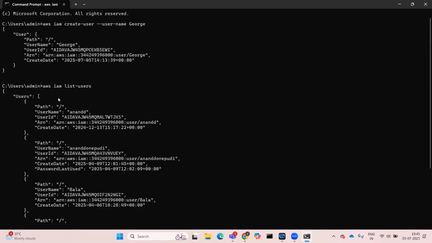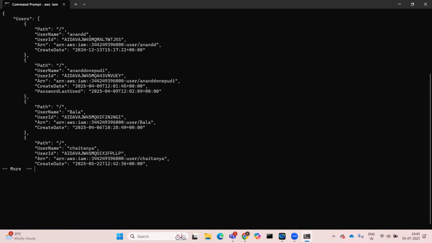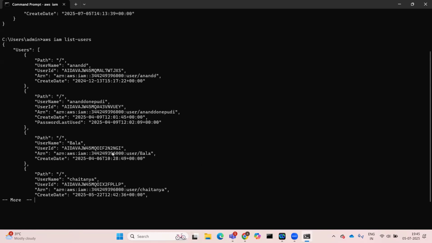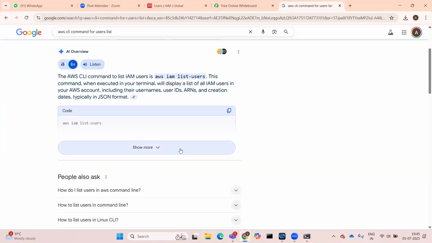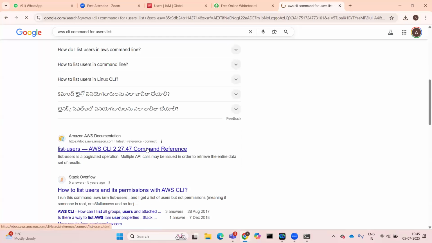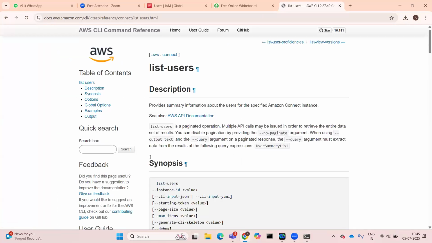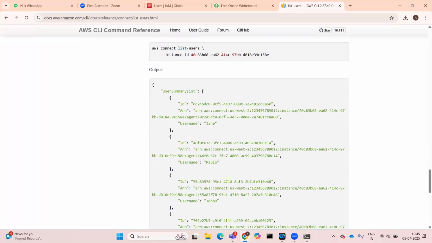What is it that it returned? It is returning a list of all users. Chaitanya, Bala. So like this, we can run command prompts, and for everything you have a command.